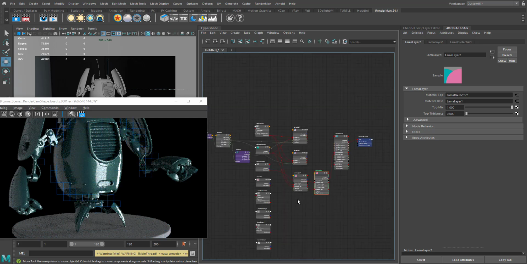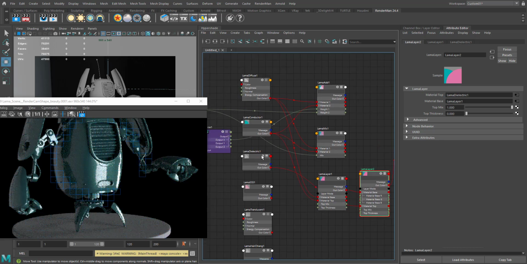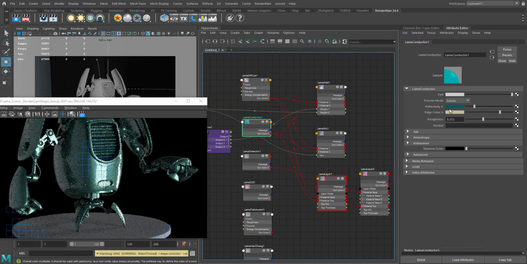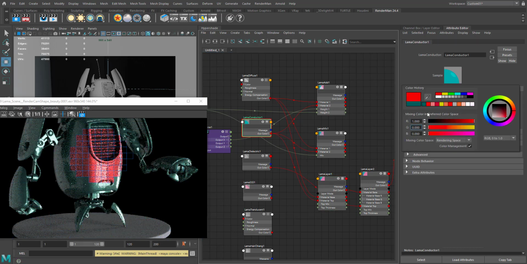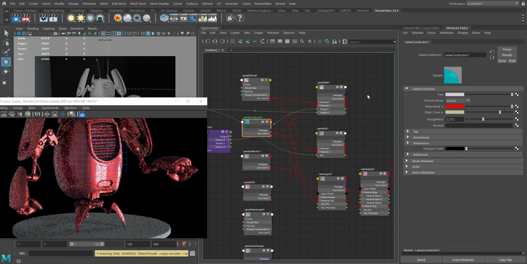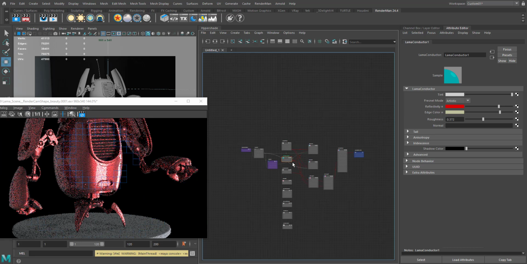Let's say I want to increase the top mix a little bit so that you can see the Llama layer one's contribution here. Maybe you can change the color to a different one, like a red. So as you can see here, everything is working fine.